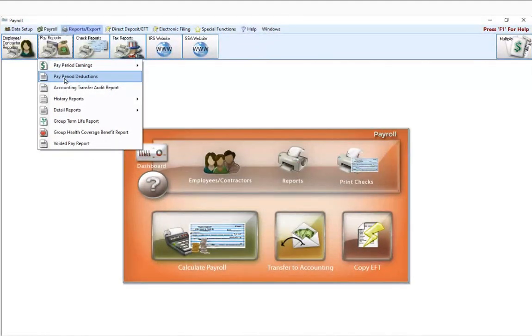Pay period deductions report. That's a really important one. I mean, these others are important too, but the one that's really, really important for things like your 941 taxes and things like that is pay period deductions. All right, so all of the reports, as everything in payroll typically is, are date driven.